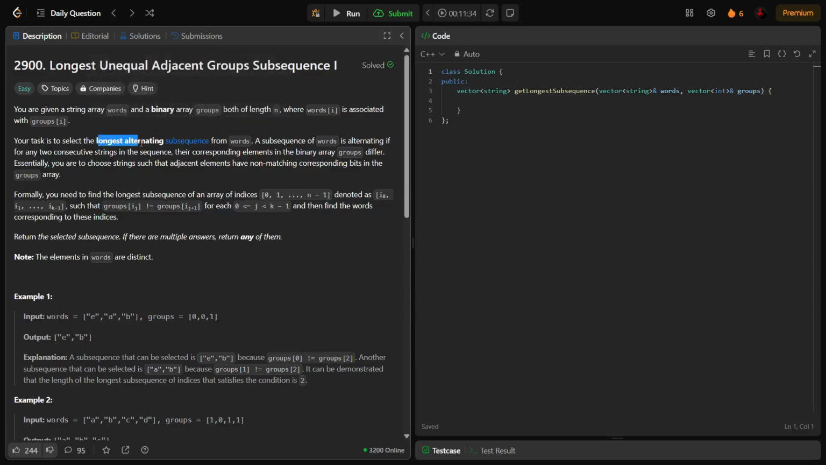And you need to find the longest alternating subsequence. A subsequence of words is alternating if for any two consecutive strings in the sequence, their corresponding elements in the binary array groups differ. Here it is saying that if you want to choose elements from the words vector of strings, you need to choose in such a way that the group elements differ, which means let's say you are choosing E and A. In that case this is not correct, because E is associated with 0 and A is also associated with 0, which means these two elements do not differ. So we can't take it.